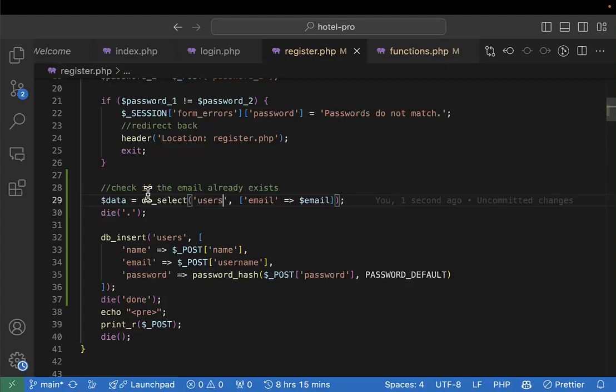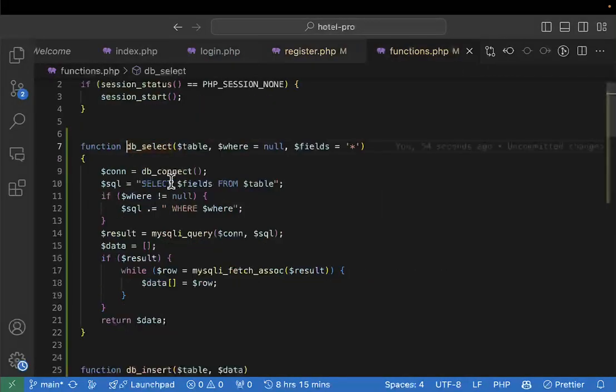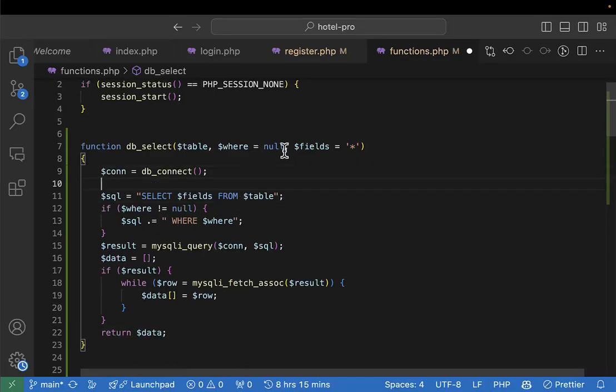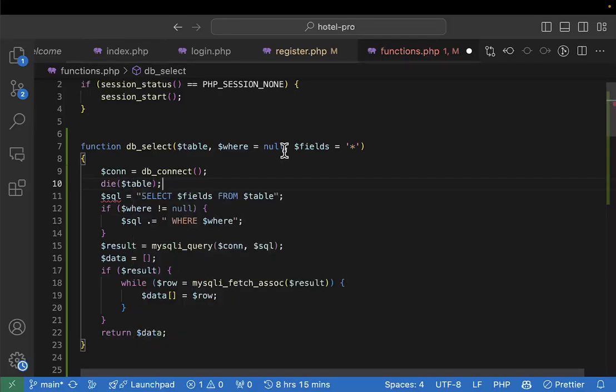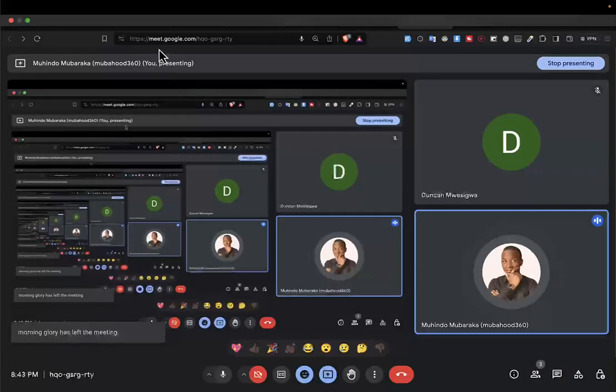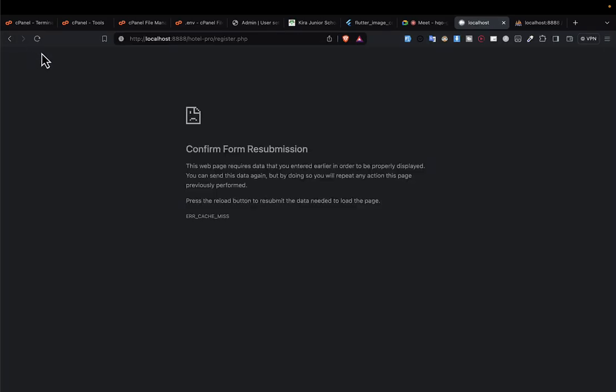So this SQL will necessarily take only one parameter. The other parameters are optional. That's why you see they have the default values. So let's go ahead and die from this point. So I can just say die, and then I pass the table, for example. Okay, so if I pass the table and execute our SQL, you'll see that we're having the users there, which is the name of the table.